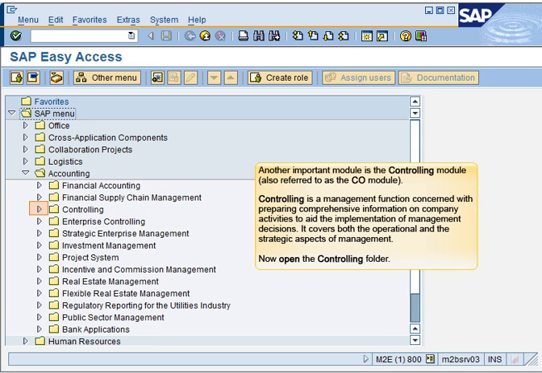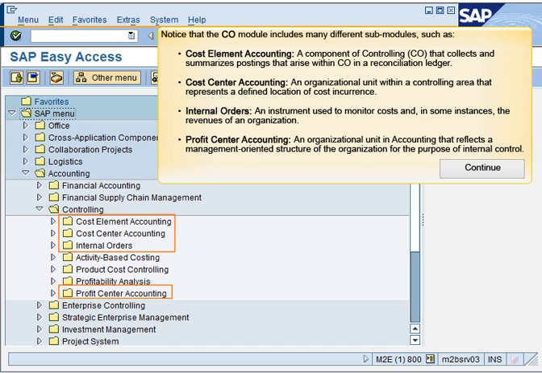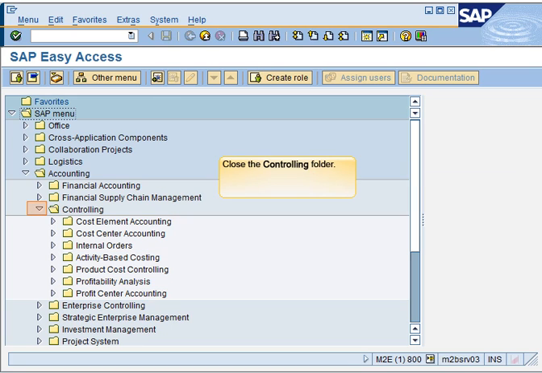Another important module is the Controlling module, otherwise known as the CO module. Take a moment now to familiarize yourself with the various submodules contained within the CO module. Close the Controlling folder.